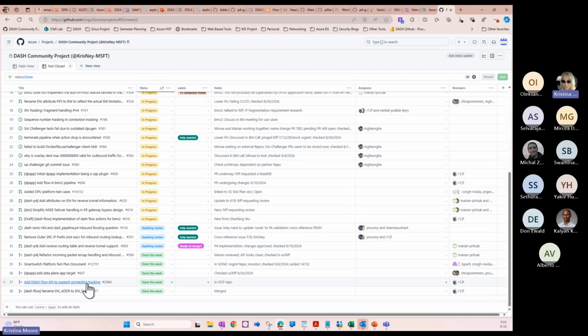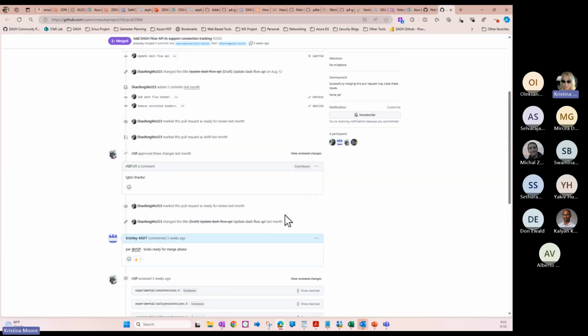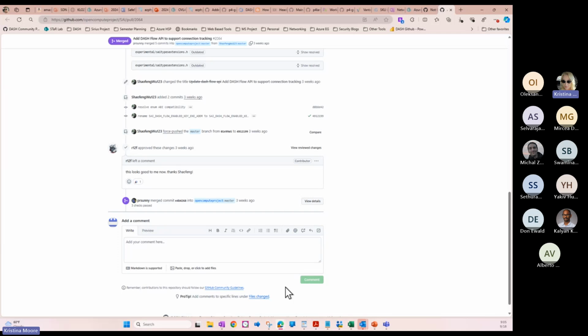Also, this one was in the OCP repo, adding the Dashflow API for connection tracking. Xiaofeng did that and Prince merged it. They added the API definitions for the Dashflow SCI API. I thought that was kind of interesting, and we didn't get a chance to talk about that last week.